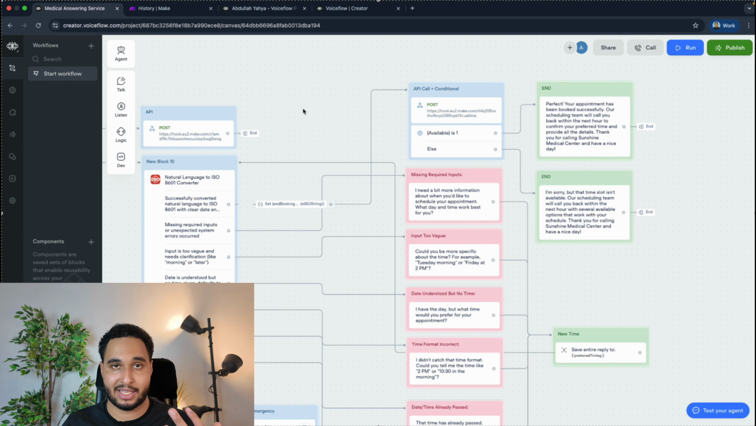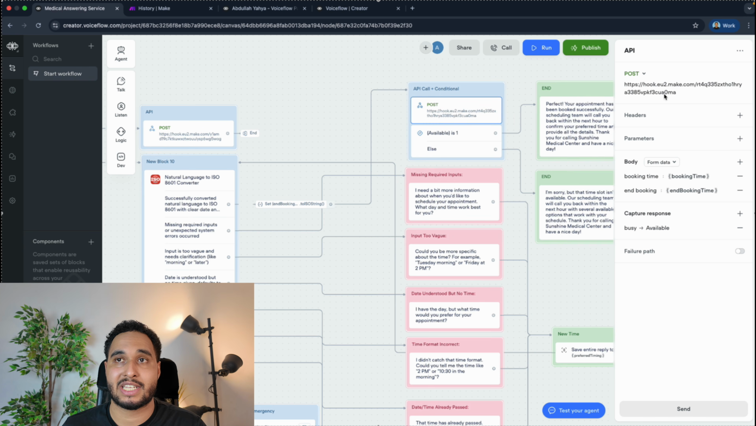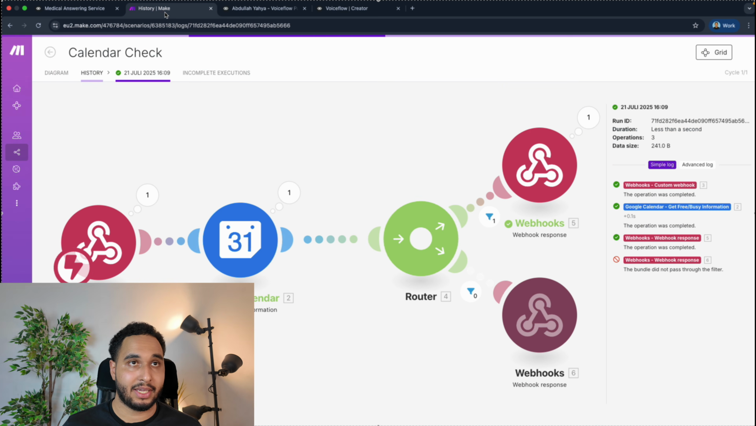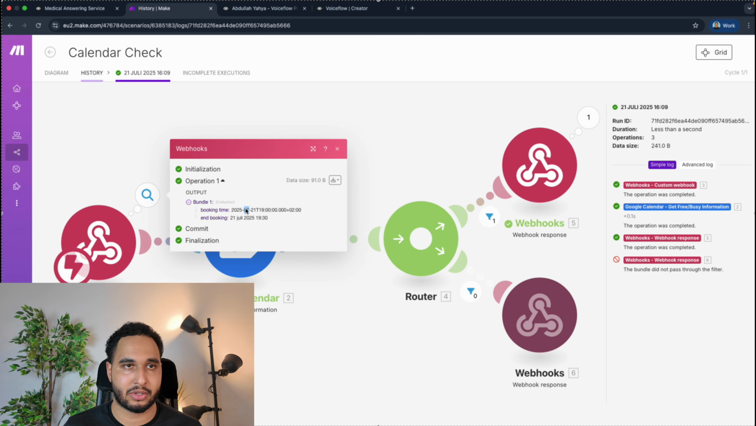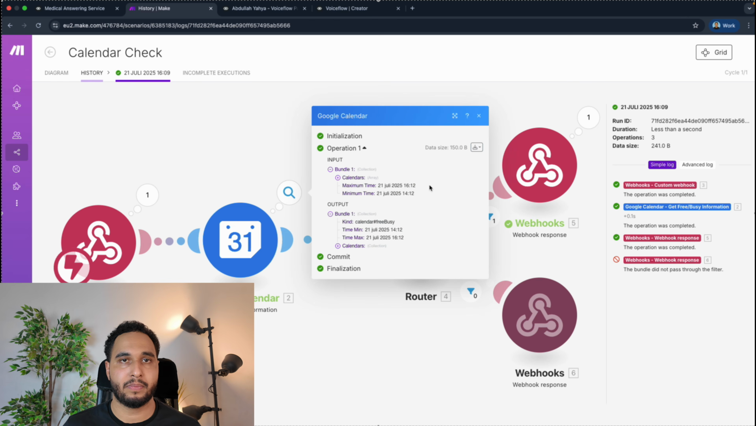So now we have a start time and an end time, and we are sending this data to Mcom. Again, we are using a webhook. And then the booking time, start time, and the end booking will be that. We are sending first the data to Mcom. You can see here we have it in ISO formatting, and then to Mcom.